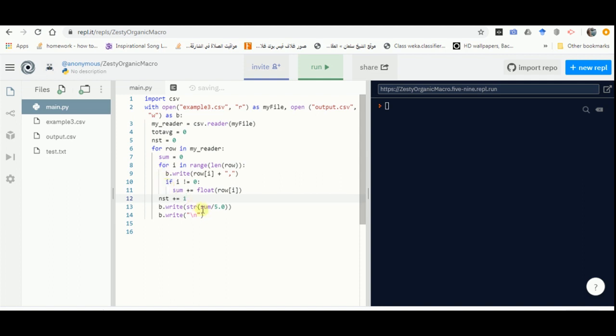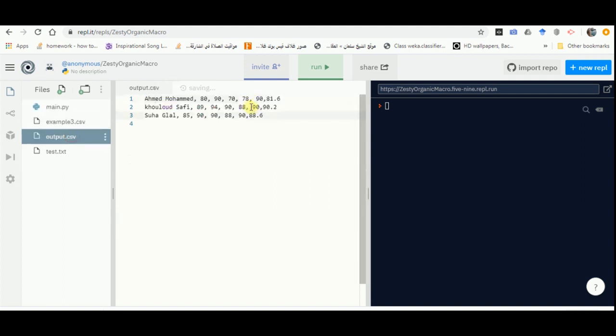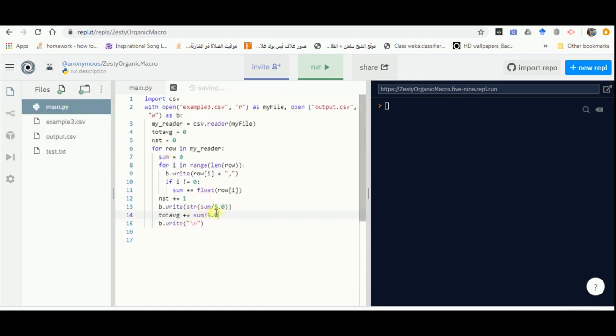What else do I need? I need also to add this value to my variable, which is total average. So total average plus equal to this. So each time, I need to add those averages, which is 81, 90 for example, 88, sum them up and then divide by the number of students, which is in this case 3. So at the end of the day, after calculating the total average, I need to print it.